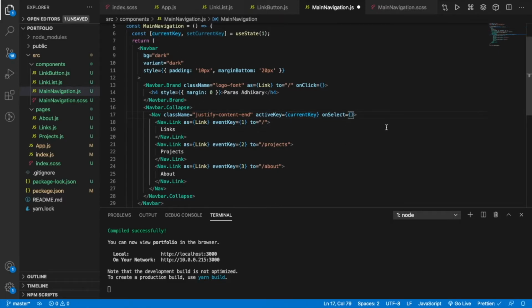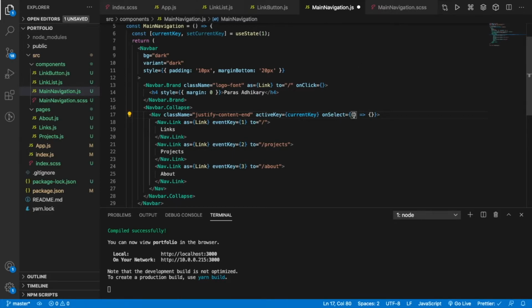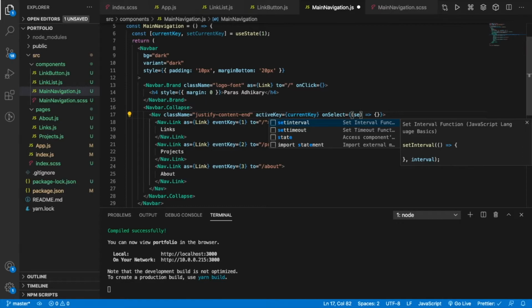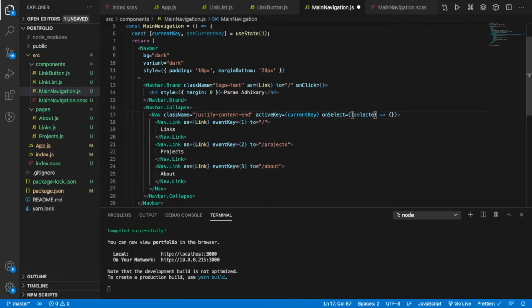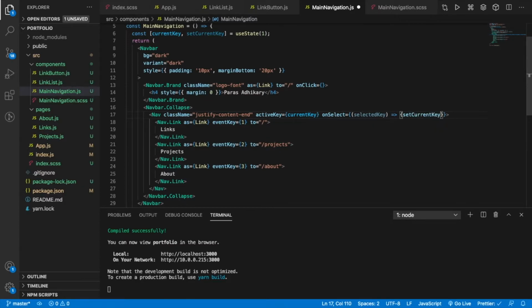So that's why we actually need to pass in a function. So we're going to pass in an arrow function here. This arrow function is actually going to take what key we selected. So it's going to be selected key, and it's going to pass it into this arrow function here. And in this arrow function, all we're going to do is set current key, and we're going to set current key to that selected key.